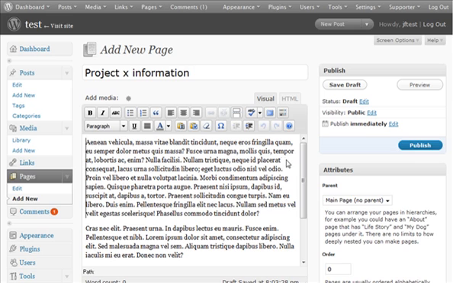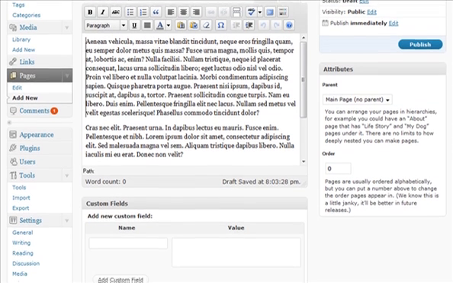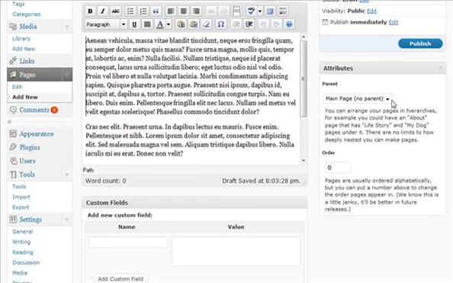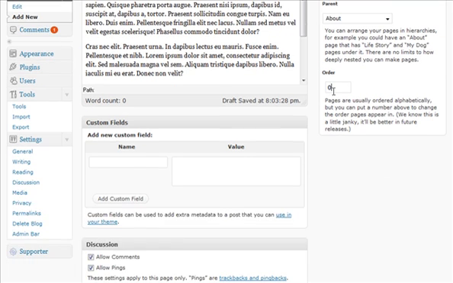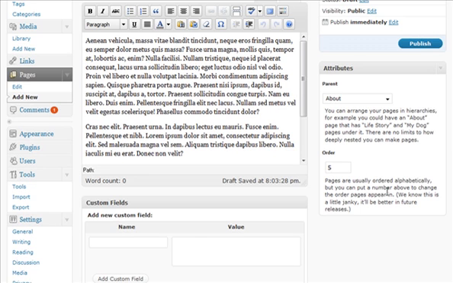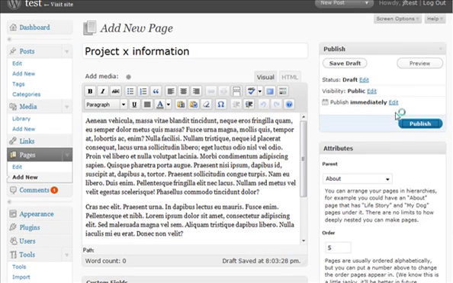Well, what we want to do with that is go over to our attributes area. And we actually want to say that we just don't want this to be a main page, we want it to be a sub-page. Now, let's make it a sub-page of about. And we want it to have an order of, say, 5. And so what that means is that the higher the number you put in, the lower down it will appear. And we'll publish it there.